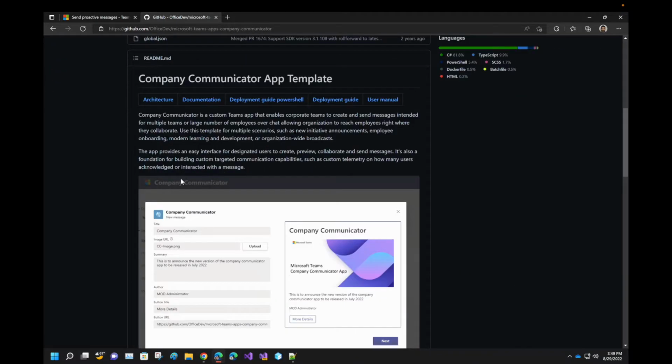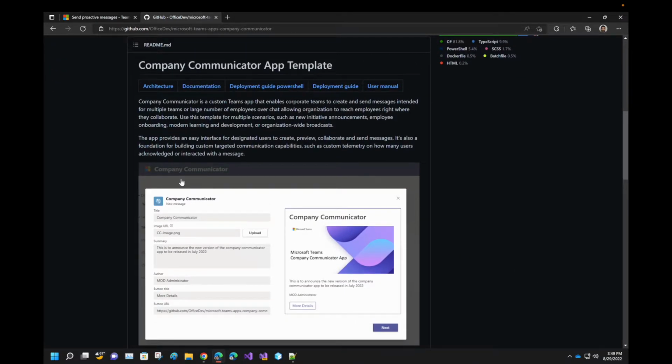Company Communicator is a custom Teams application where an author can create a message and send it to the wider organization, to the wider users in the organization. They can send the message to an individual user, to a team's users, or to all the users in the organization. So proactive messaging has its biggest application in this use case.